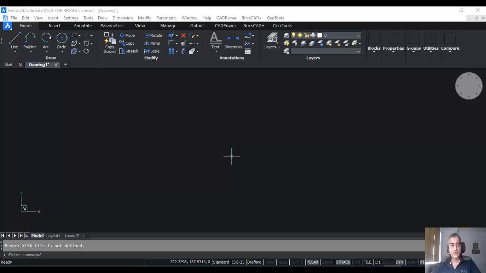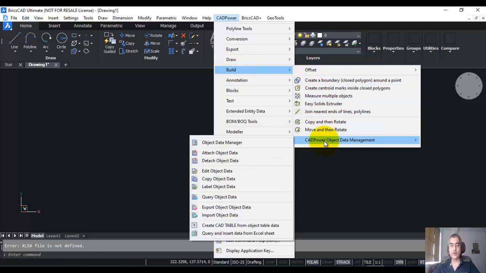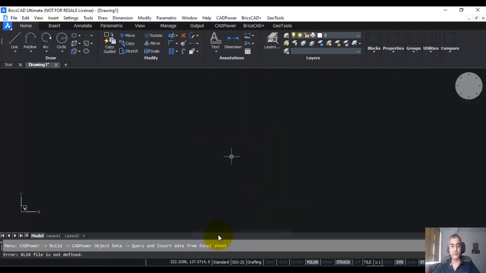In this CAD Power video, I'm going to show you some cool ways to import data from Excel and bring it into your BricsCAD or AutoCAD using CAD Power software. The tool is called Excel Query and you will find it under the Build menu in CAD Power under CAD Power Object Data Management. This is the last item on the list.